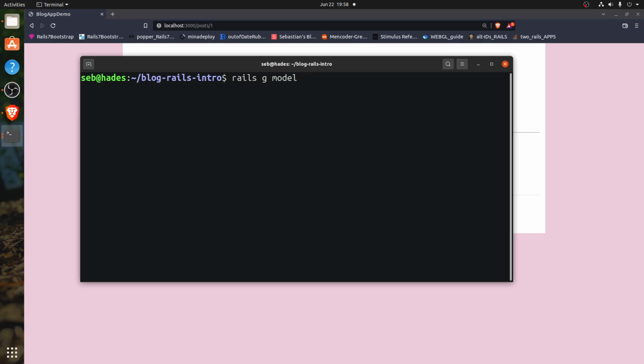So rails g model is what we're going to use. It's going to generate a model, and the model we need is contents, and it will have a kind, which is a string, and it will have a position, which is an integer, and then it belongs to a post. So do post:references.